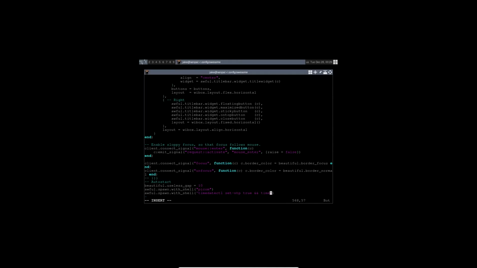So we're gonna do that command, and then timedatectl set-timezone, and then in quotes we're gonna put our time zone. So for me it's America/Denver. So like that. So if you have a clock, that's how you'd set it.